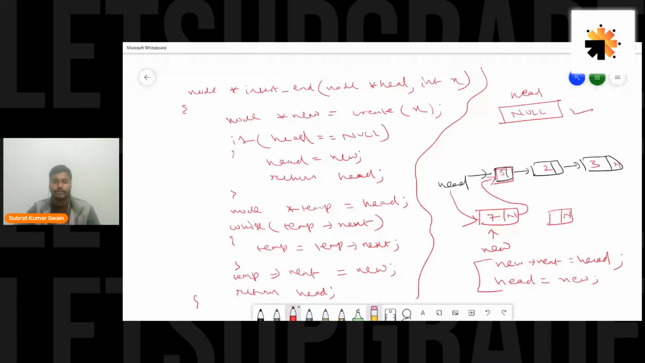Then what we are doing, we are making head equal to new. So we are storing this value of new in head. So this would become the new head. Yes, that's what we wanted. Head is now this new node, right? This is how we go for insert at beginning. This piece of code will work for both the cases, even if you don't have any node in the linked list, even if you have some nodes in the linked list. Got this thing, guys? Is this clear?